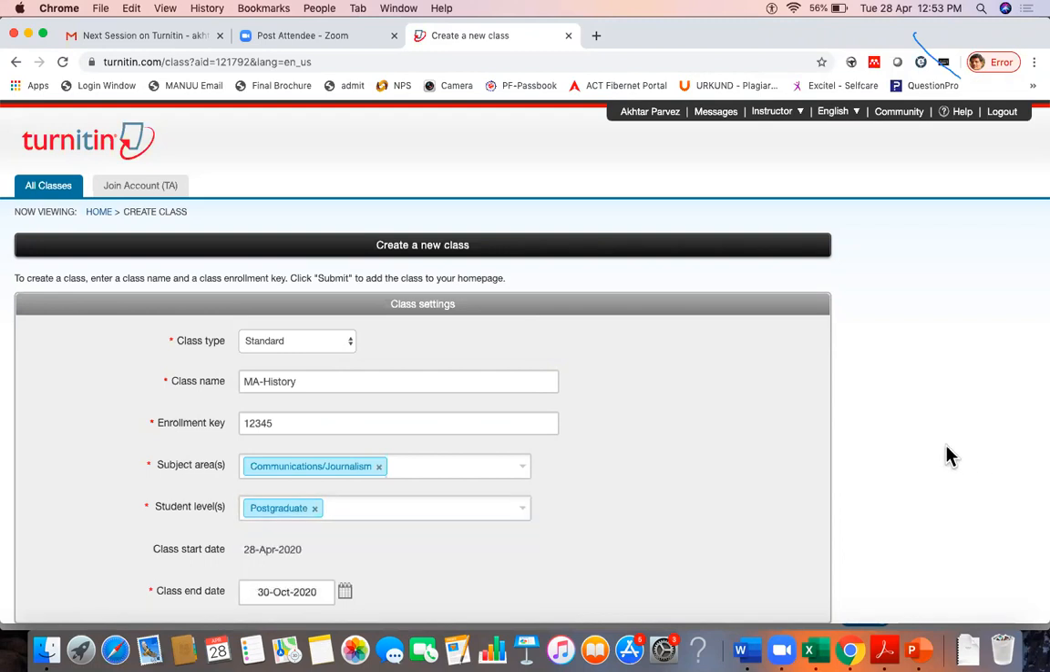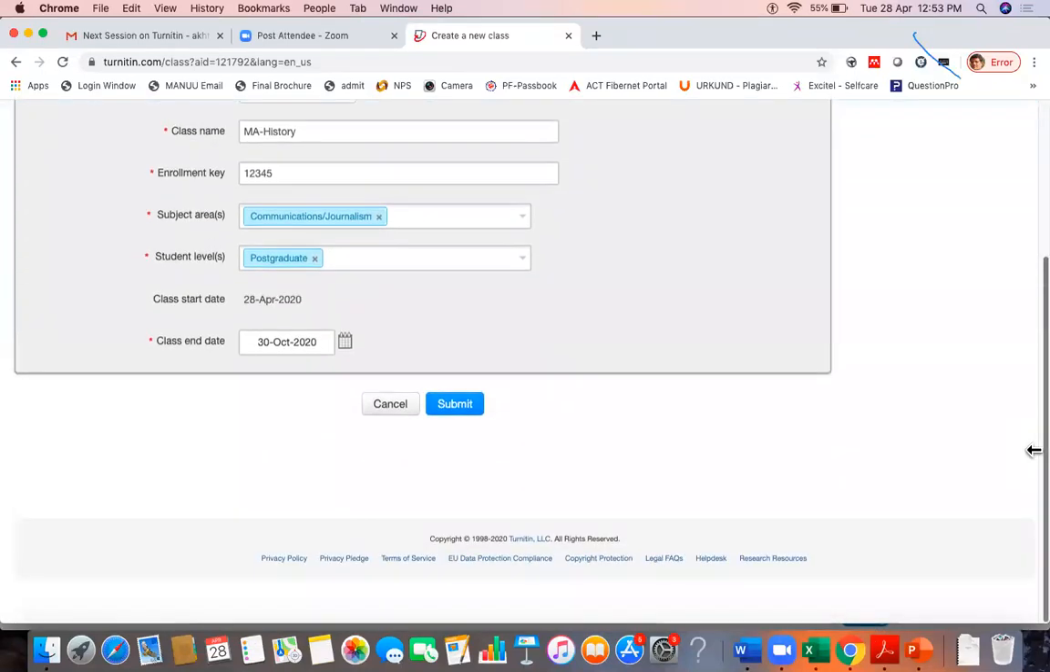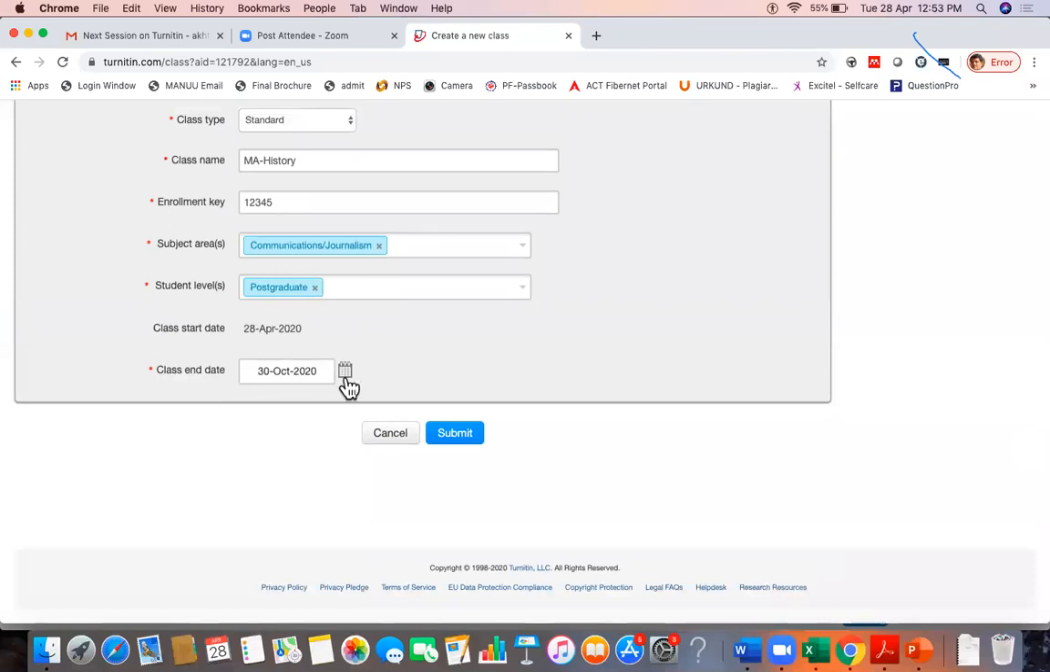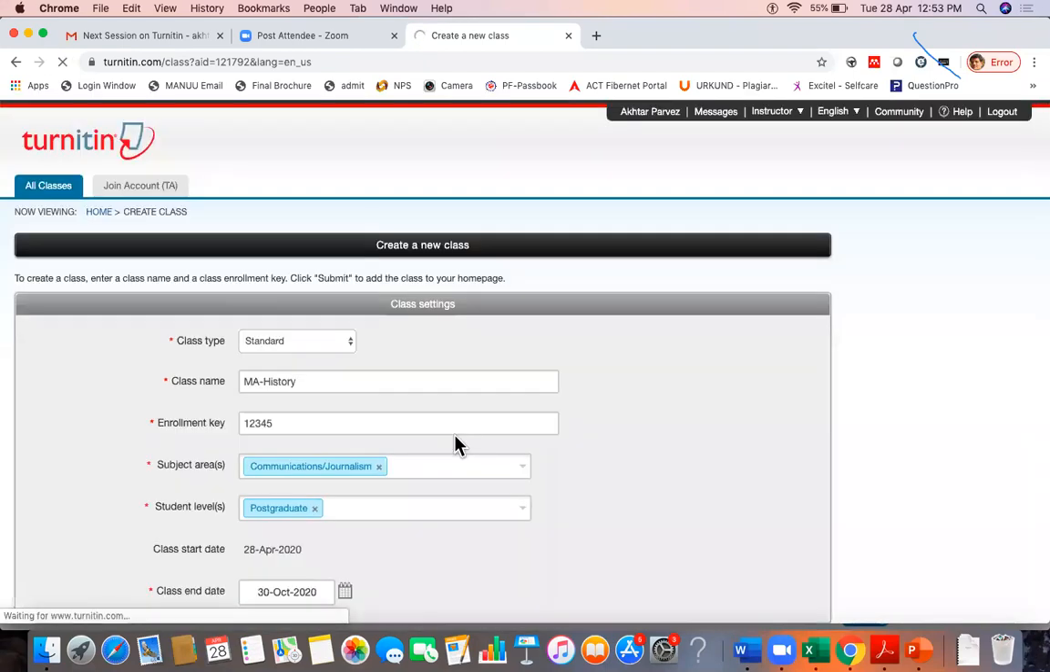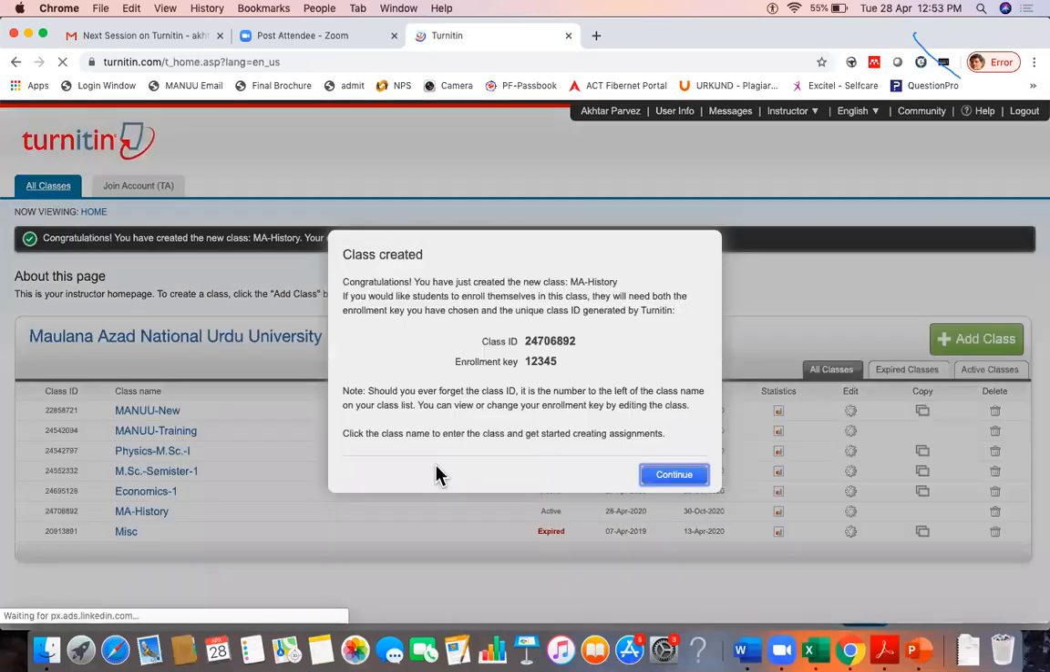And then here the start date and here the end date, I mean, when you are starting the class and when you are ending the class. And you say submit here. When you say submit, it gives you a class ID and enrollment key. These are the two things which you have to forward to your student, so that he or she can upload his or her paper directly into your class. So every teacher is an instructor, and an instructor can give any number of IDs to students.